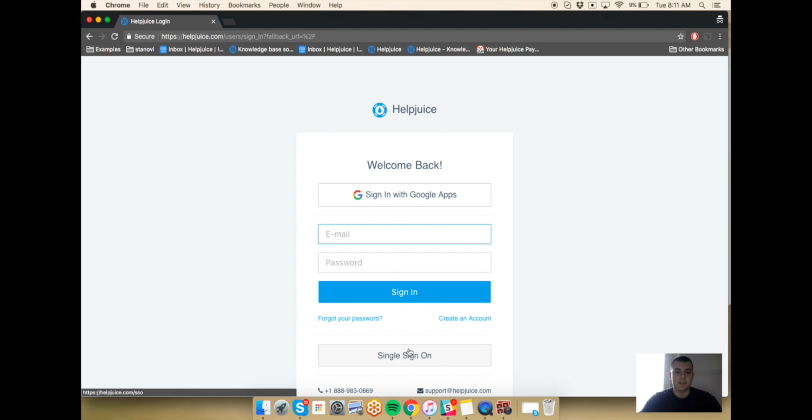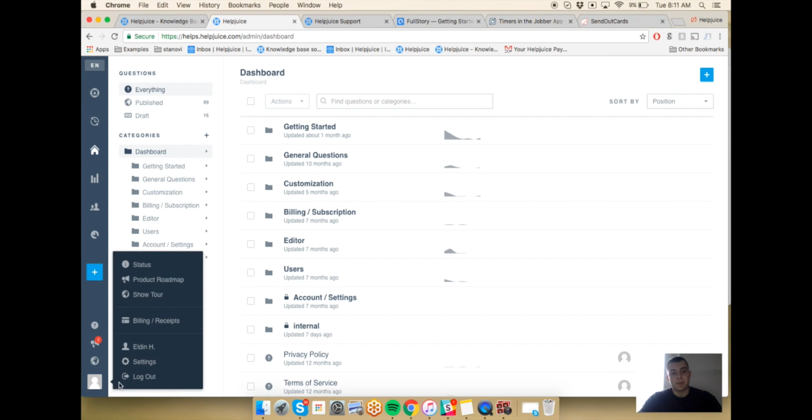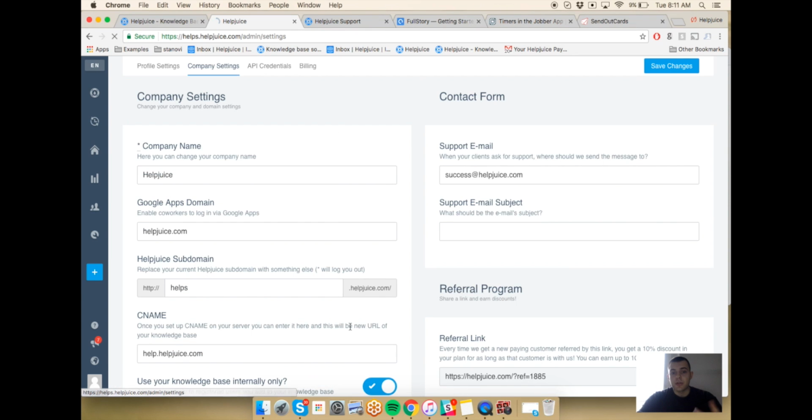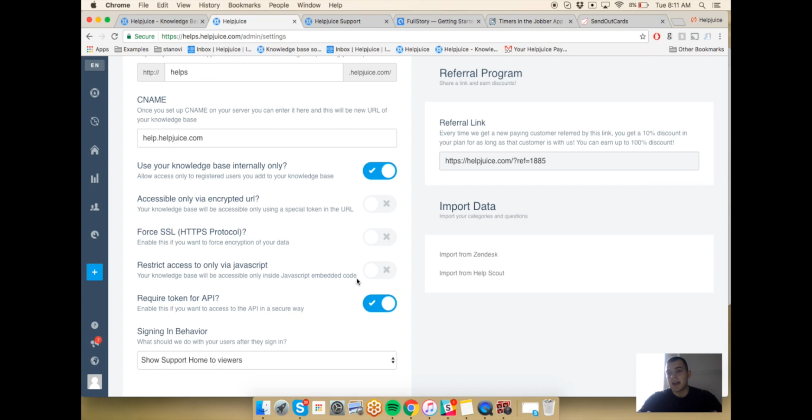Another major thing to mention is with HelpJuice, we can actually make the authorization happen through your side. So let's say if we wanted to make sure that every signed-in user within your app has access to the internal information. We can easily set it up so that the login is happening through your side. And this would basically be done through restricting access to only via JavaScript and embedding the HelpJuice knowledge base after the login form.